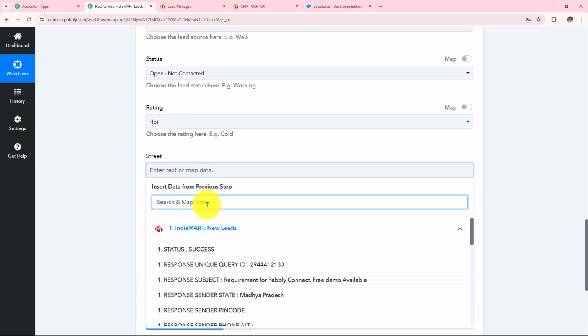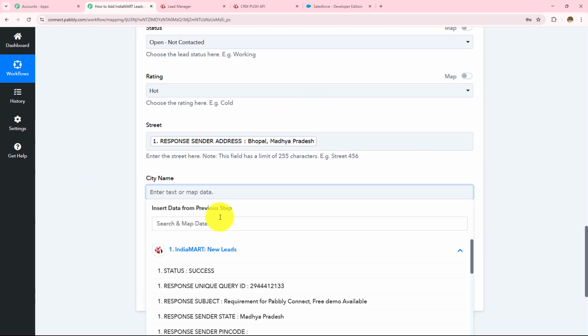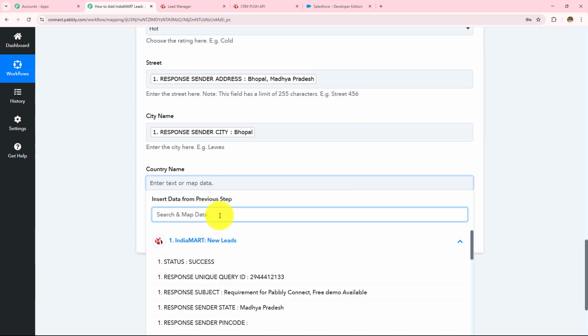So in this street field, I'm going to enter the address, which is Bhopal, Madhya Pradesh. And then the city name is Bhopal. And then I have received the country name. So the country name is this one.